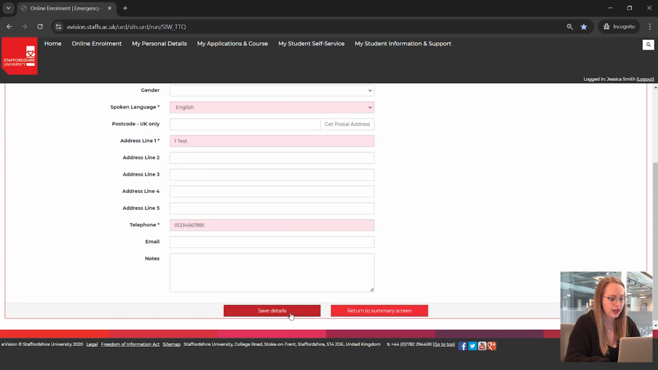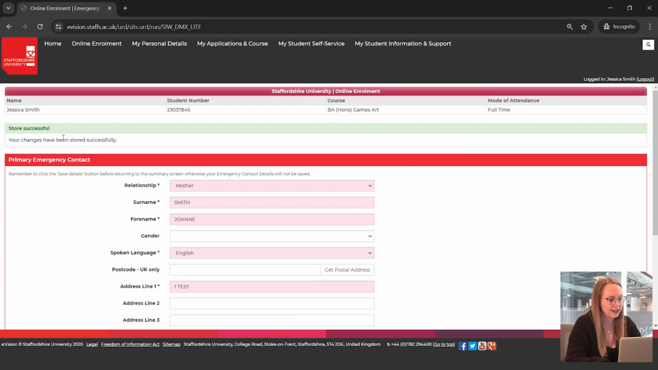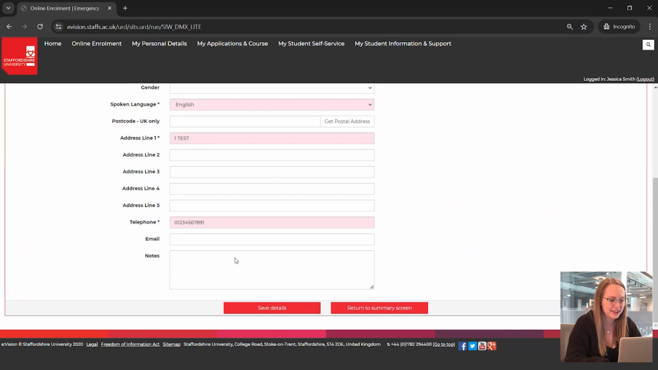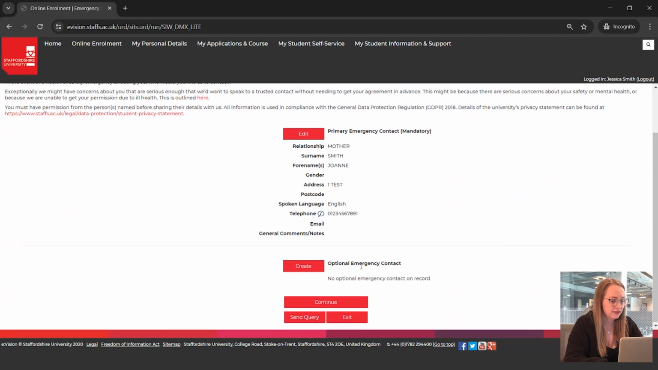Brilliant. I can then save the details there. And as you can see, I've got a little green button to say they've been stored successfully. And then I can return to my summary screen. If I wanted to add another emergency contact, I can do, but if not, I can click continue and that's that section complete.